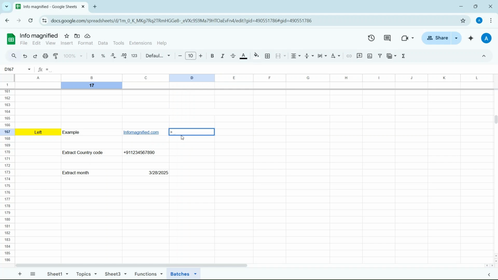So first I will check what is the length of this text. So it has a 17 characters length. So I'm going to write the formula based on this.